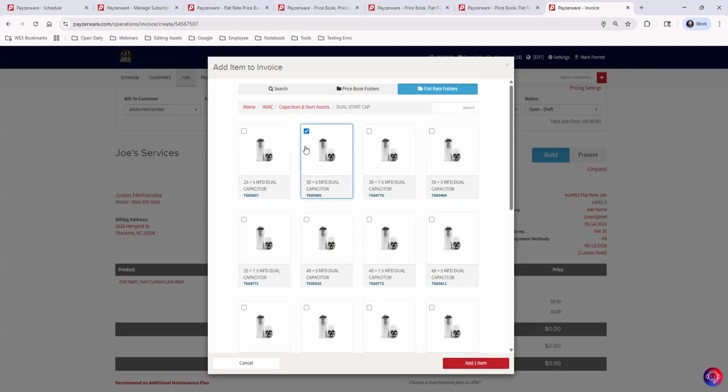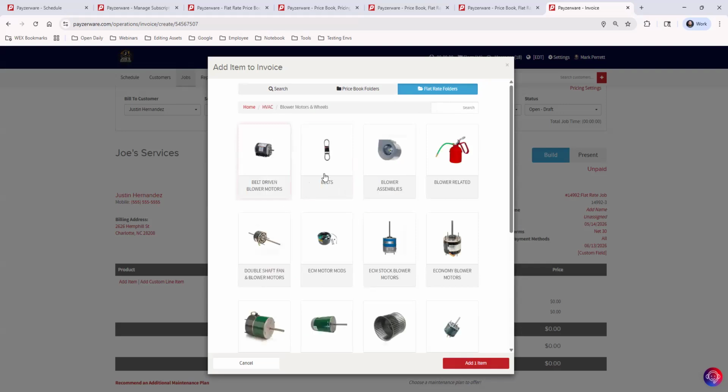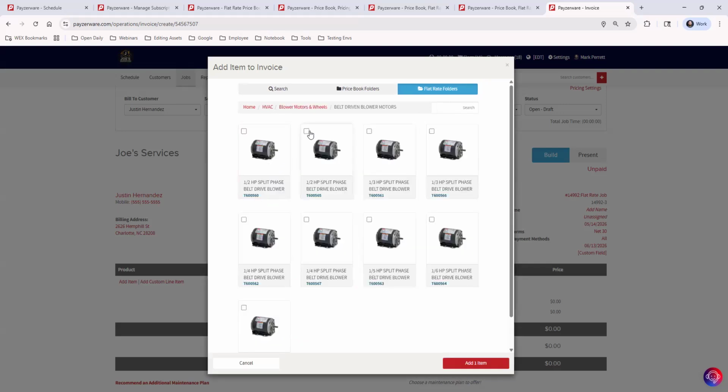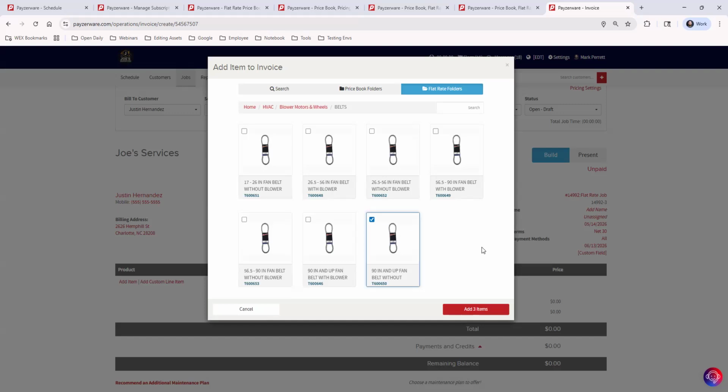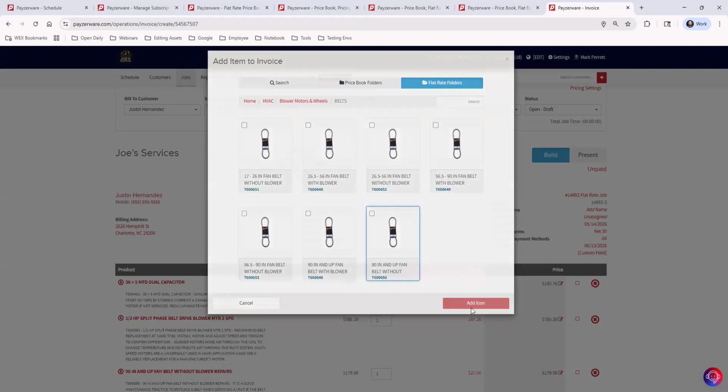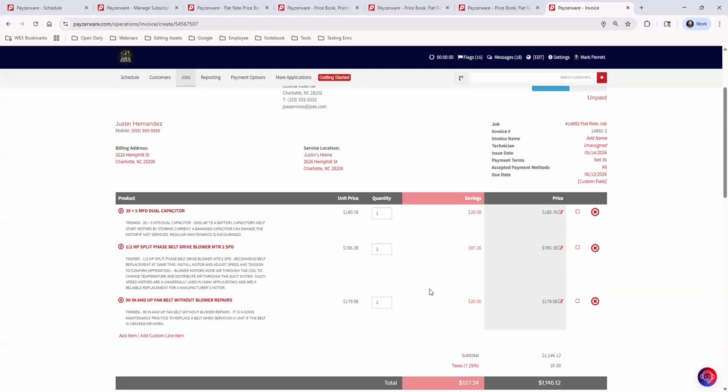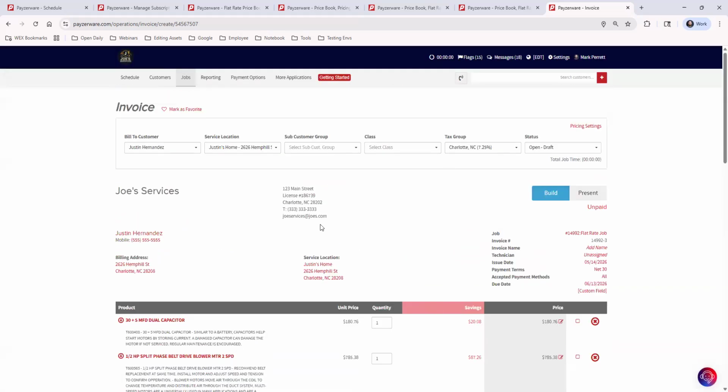that you're working on. Now, once you add it here, it adds it to like a queue. So I can go through and find other things that I need and select that. Now I have 2 items in my queue. And just continue to do that until you have all the items that you need. Once you do, tap Add Items. Those will then be added to your invoice.